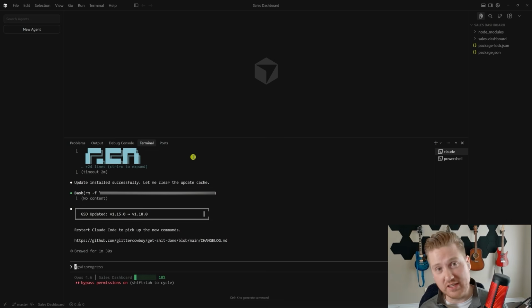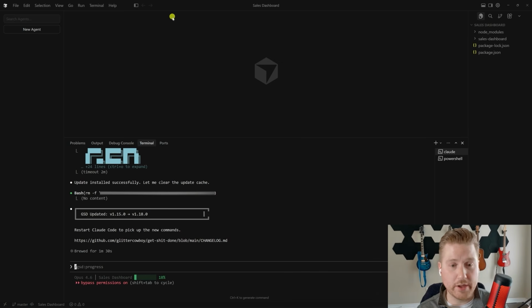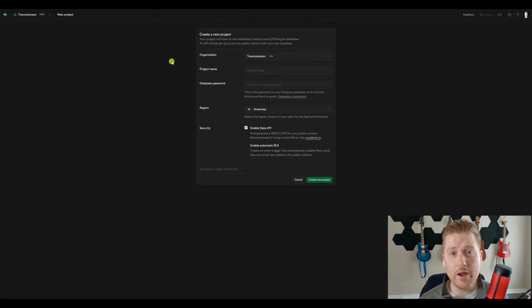Before we actually install the Supabase MCP, however, we want to register a database on Supabase. So let's do that really quickly. I'm going to open up a browser and we'll register the Supabase database together. So I've registered for Supabase and I've selected create a new project.